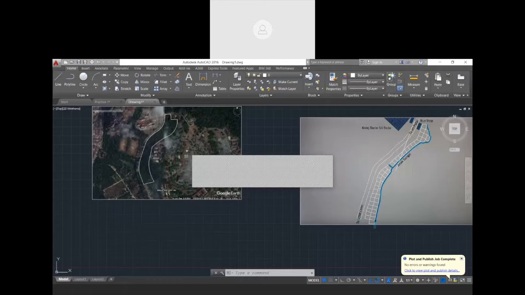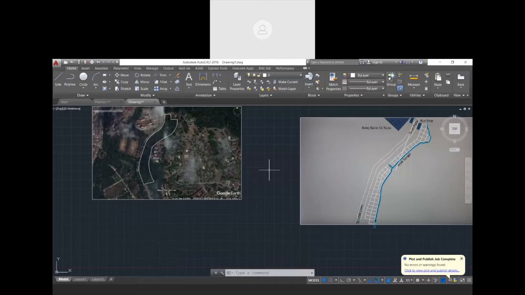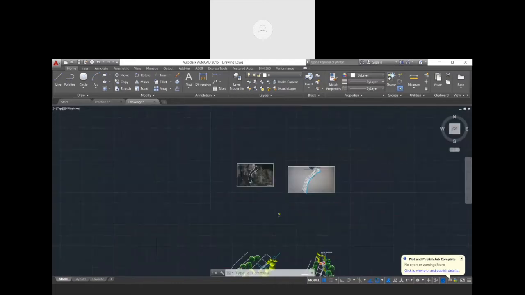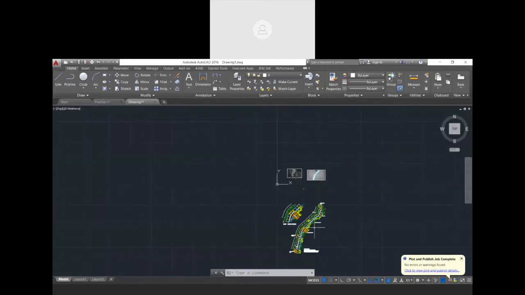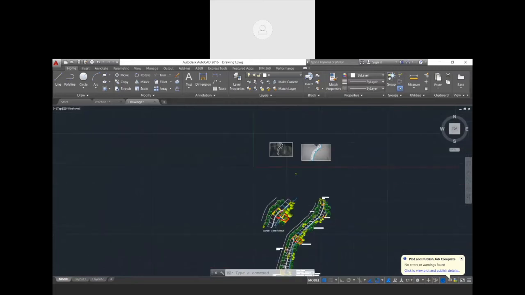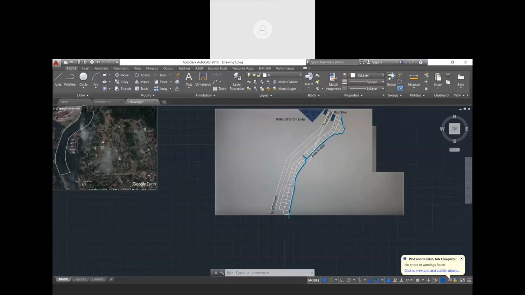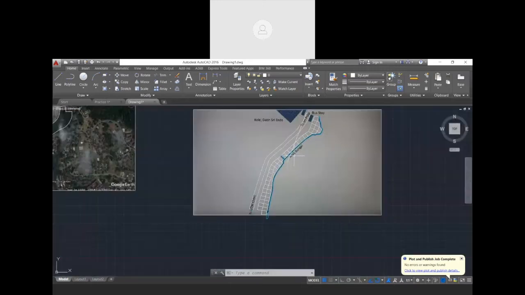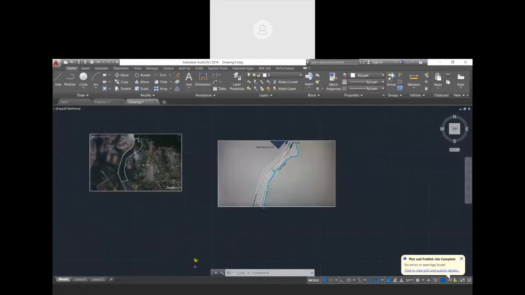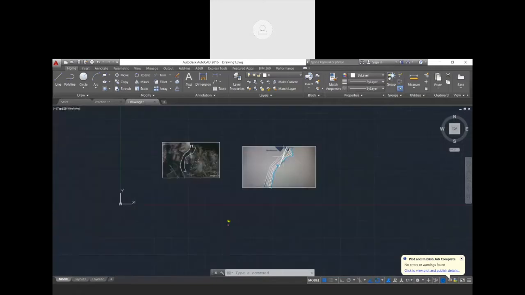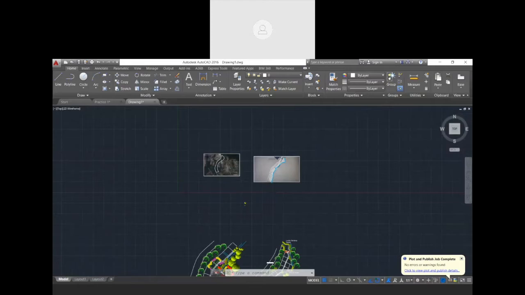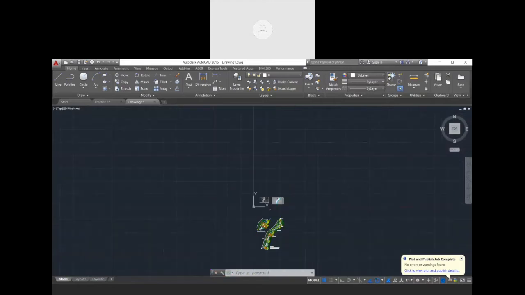Later, I will demonstrate by using Photoshop. This is a very simple project. So you can see this is the river. This is jalan, the road, and this is the lot. So this is the base plan. Then I make up this by importing some features, especially trees.